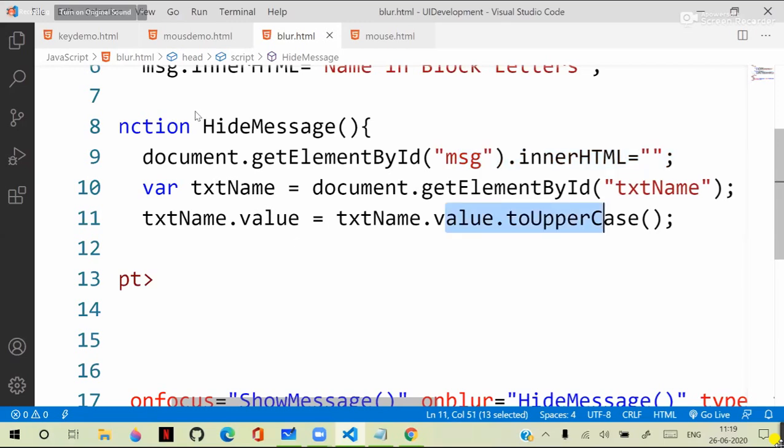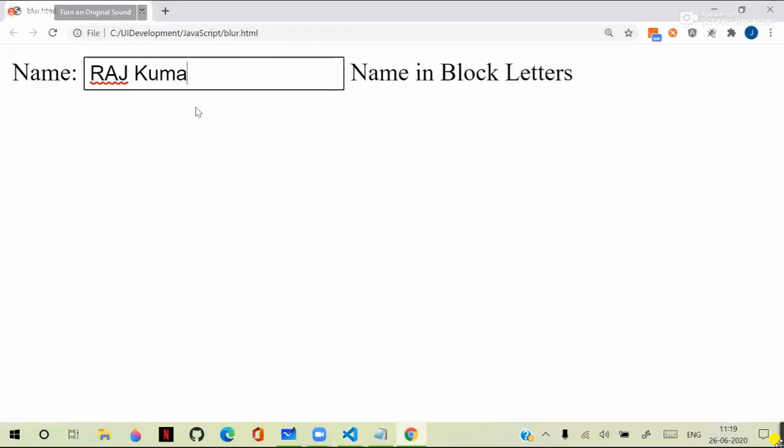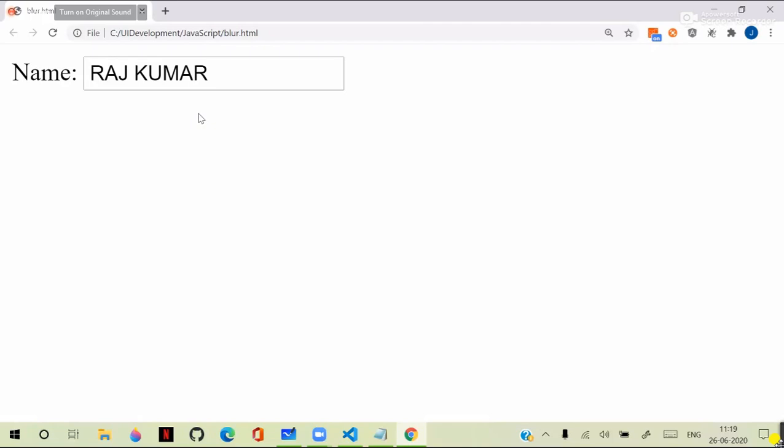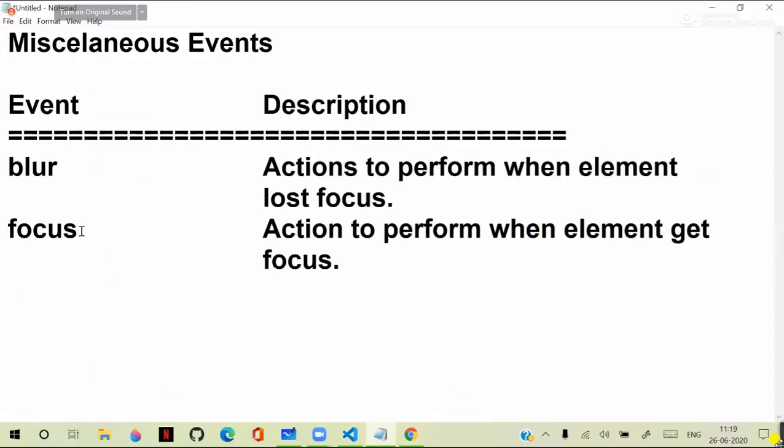And when I click outside, you can see here I am typing, I click outside, it will be converted to uppercase. Such actions are usually performed by using these two options, blur and focus. Blur means loses the focus. Focus means gets the focus. Similarly, you can have simple operations like cut, copy, and paste.